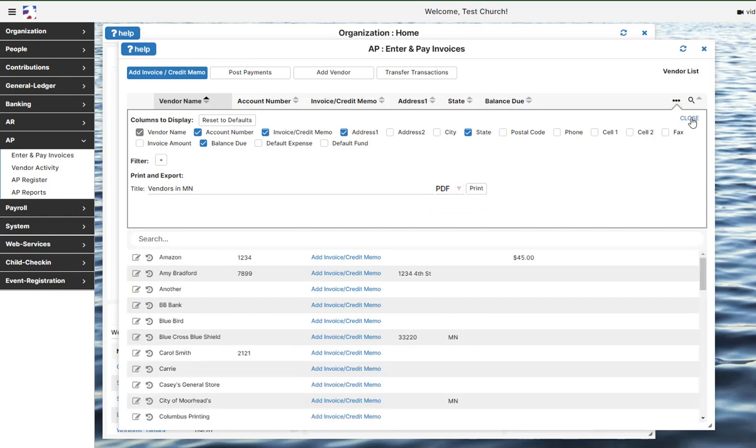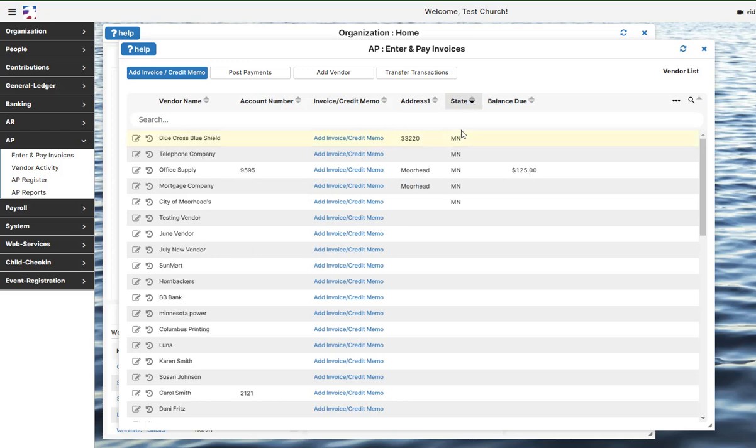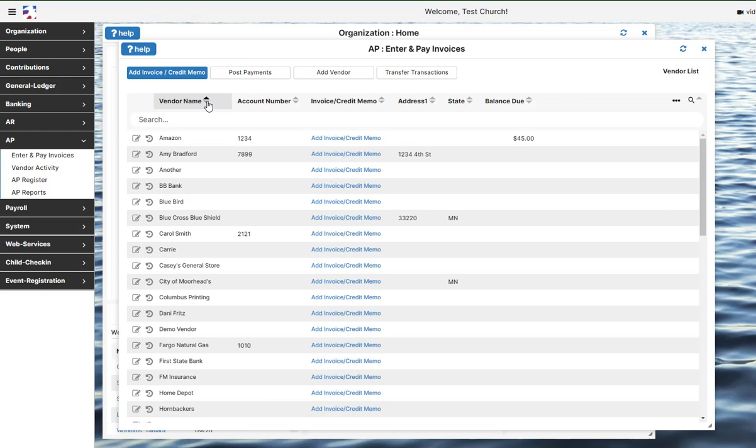Click Close or on the three dots icon to close this window. You can sort this window by any column you want by clicking on the column header. You will notice the arrows change to show you how the list is sorted.